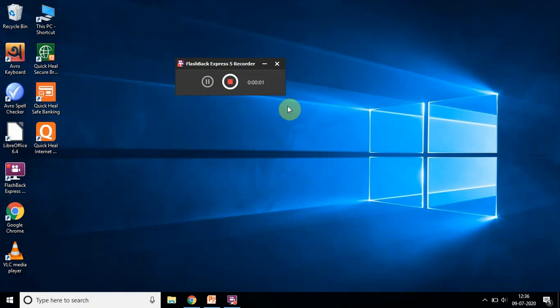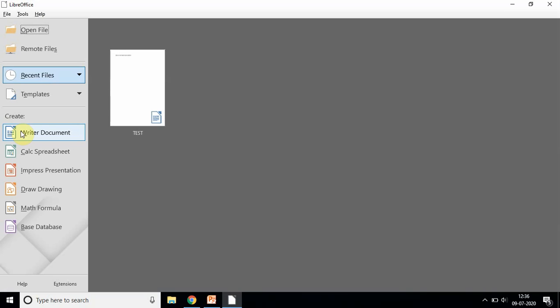Hello students. Today we will be learning about the LibreOffice. LibreOffice suite is a set of applications such as LibreOffice Writer, LibreOffice Calc, LibreOffice Impress, LibreOffice Base, wherein each application is used to perform a specific task. Today we will be learning about the LibreOffice Writer.